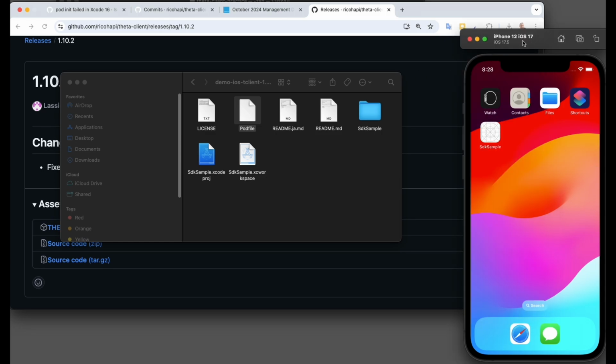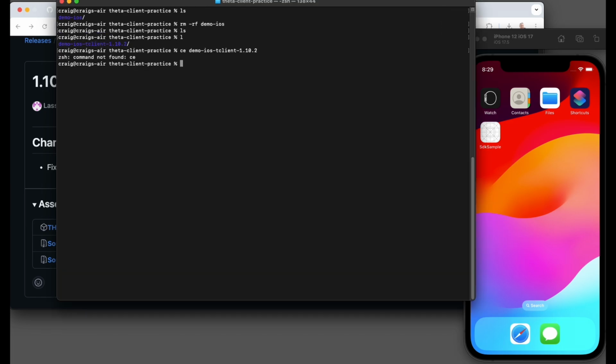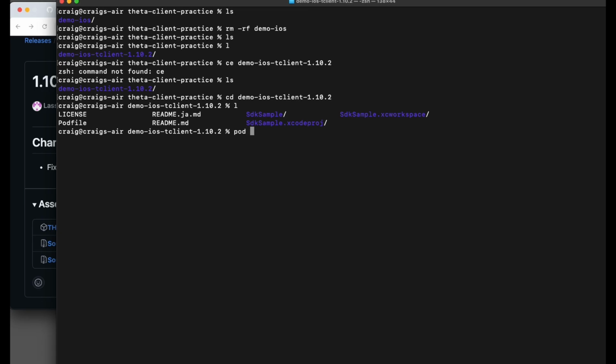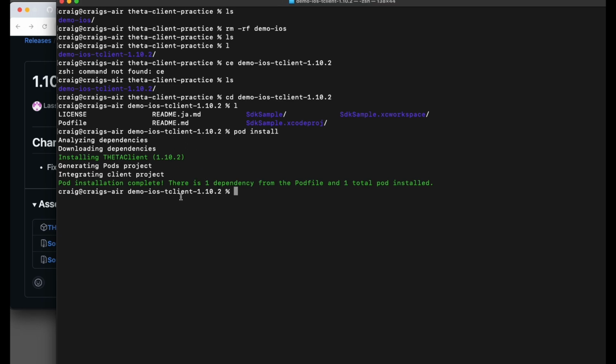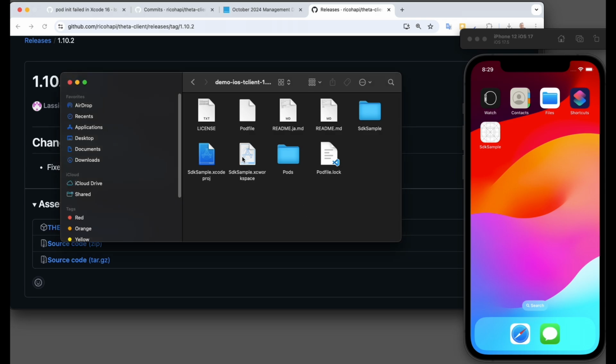You will need to have cocoapods installed on your system to follow this tutorial. If you don't have cocoapods installed, you should probably search for it online. It's sudo gem install cocoapods, assuming that you have the gem installed on your system. However, we'll assume that you have managed to install cocoapods, and so we'll just do the pod install from the folder that has the pod file in it, and it's going to install the theta-client 1.10.2.